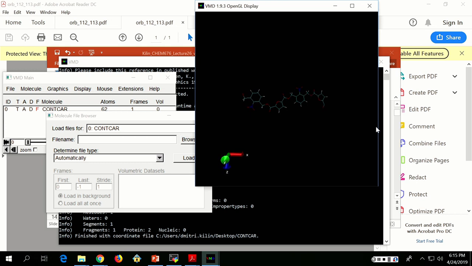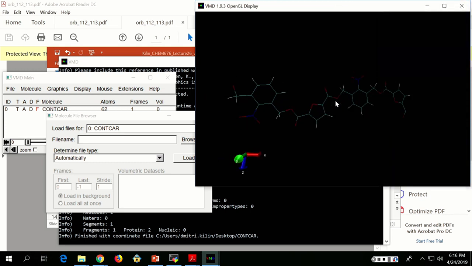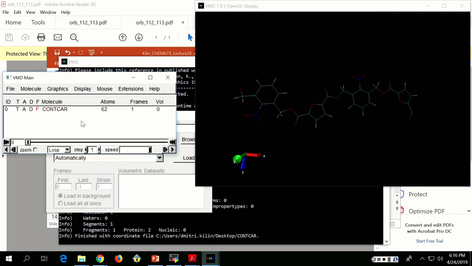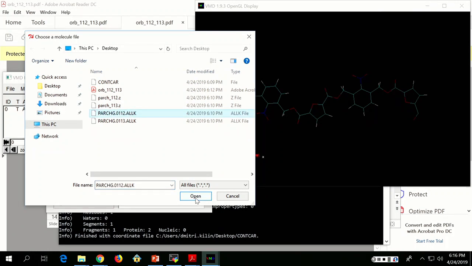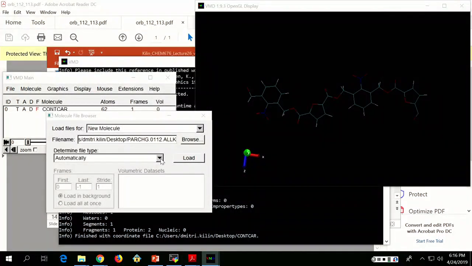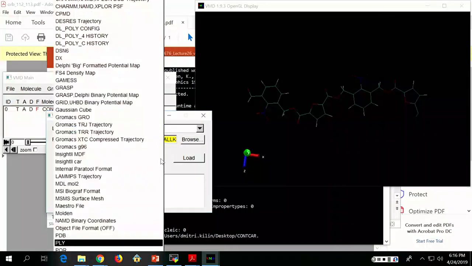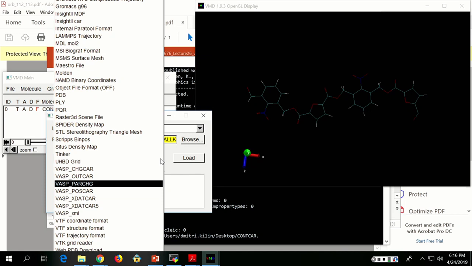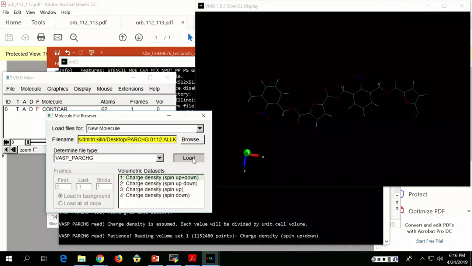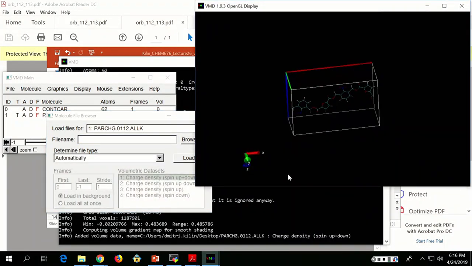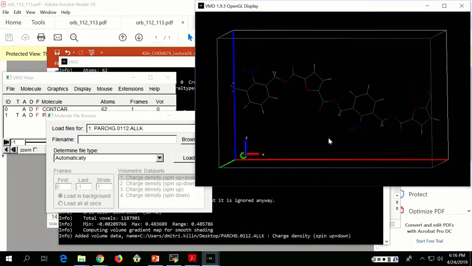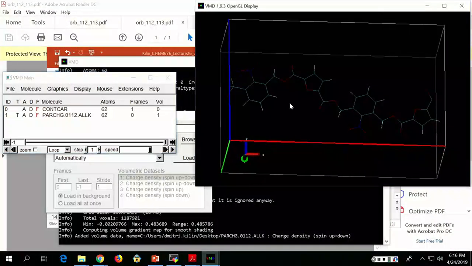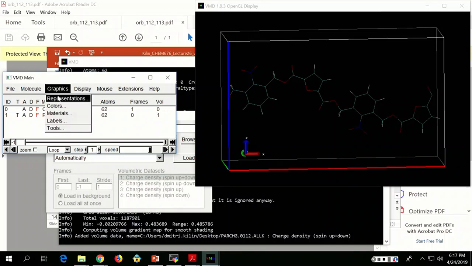So it does load the model. After the atomic model itself is inserted, on top of that I am adding the orbital. I believe this is HOMO. So to open, I need to set up the type of this file: VASP PARCHG in the drop-down menu, and then do load. Some of us can get stuck at this point because I did open the file with the orbital and nothing is being seen. If you want to actually see your orbital, you need to go to Graphics, Representations.